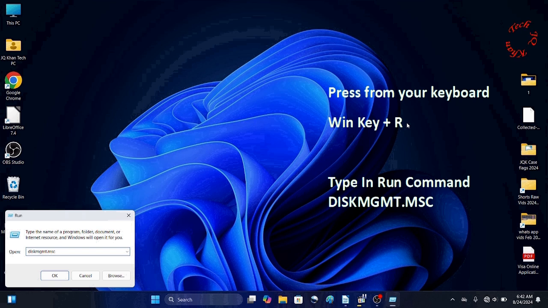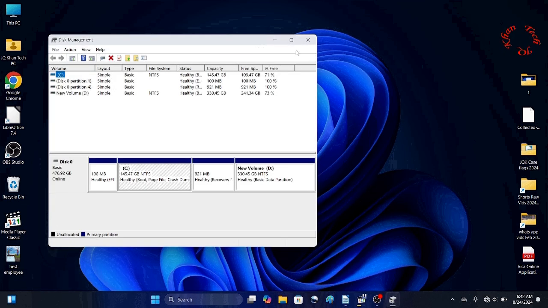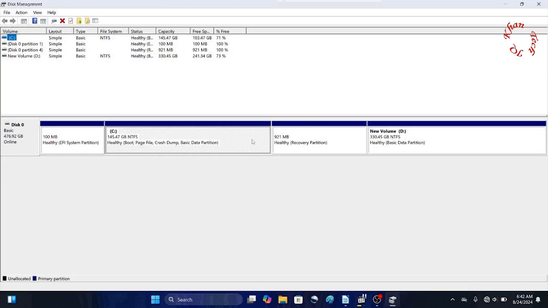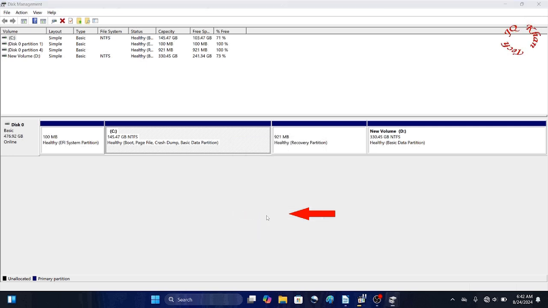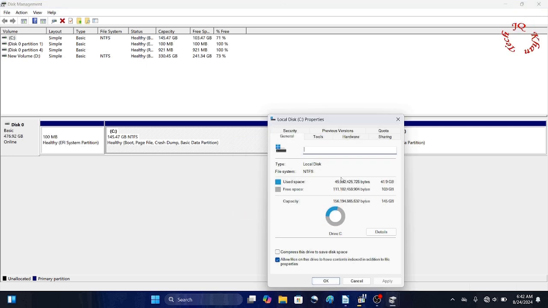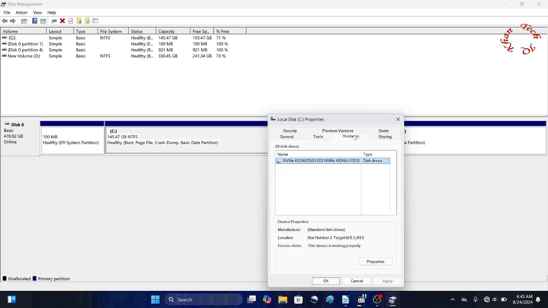Now Windows key plus R key and type diskmgmt.msc without any space. Click on OK. Now you are watching disk management. You can see the properties of your C drive, D drive or whatever. You can also create a partition or run tools like scan disk, etc. You can also see the information regarding your hardware.